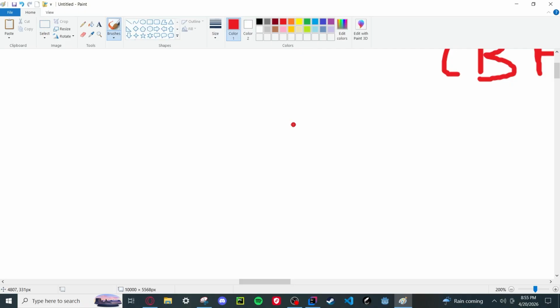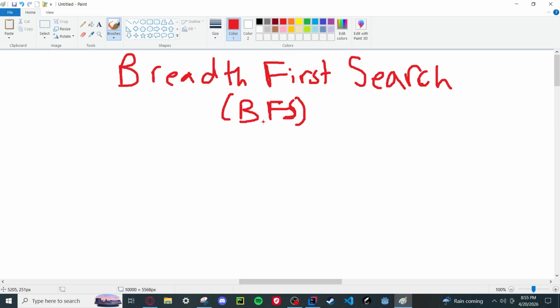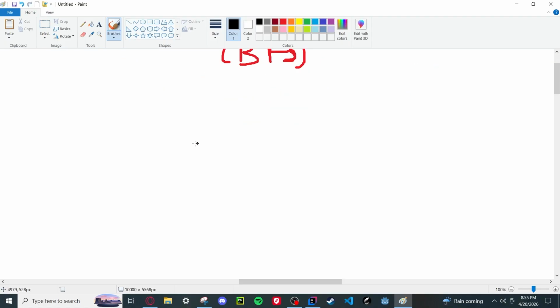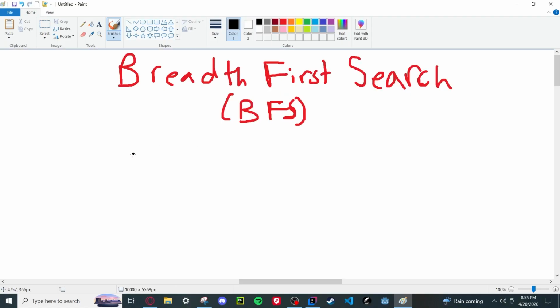So what is BFS anyways? Breadth first search and depth first search are two common ways in which you can be tested on tracing and traversing a graph. In breadth first search, we're going to have two major components.